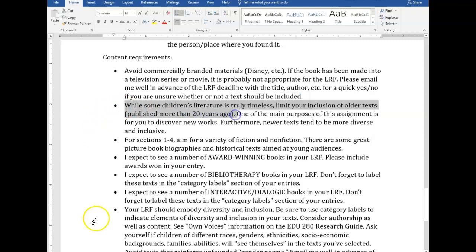Limit your quote-unquote old children's literature. The purpose of this project is for you to discover what's out there, what has been put into publication since you stopped collecting children's books, right? It's just so exciting what's going on in children's literature right now. And I don't want anyone to miss out on that.